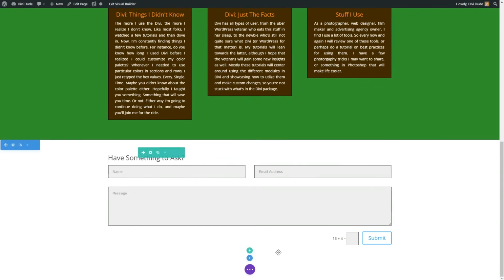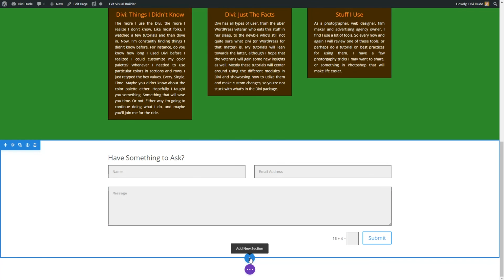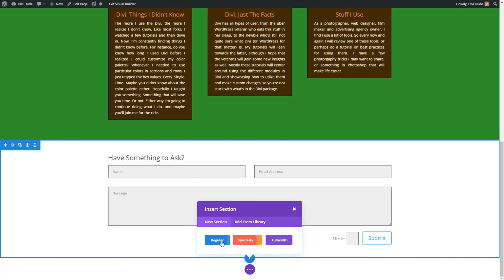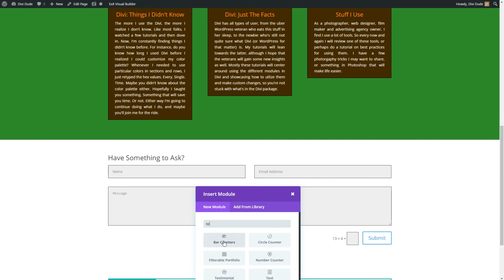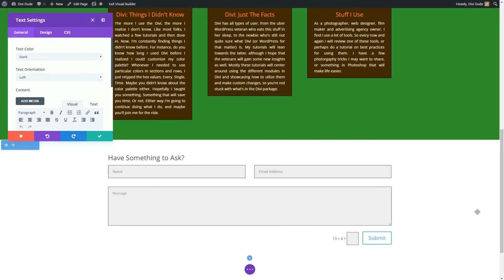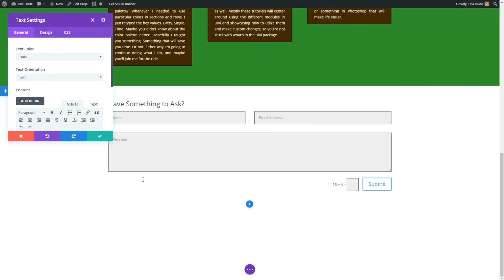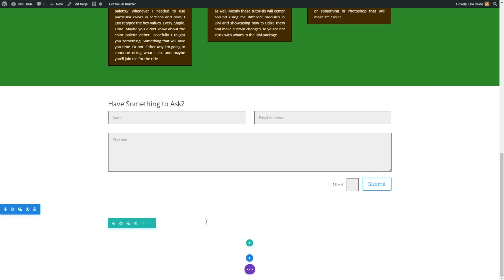So let's add one last quick row. So we're going to add a new section. Regular text. And I'm just going to, let's go down here. Let's go ahead and hit check. So you can see the text is right there.